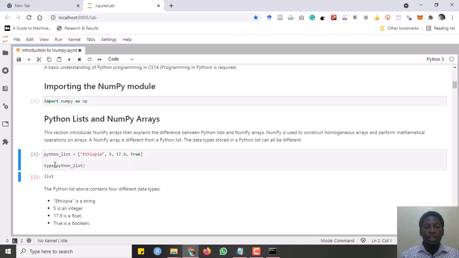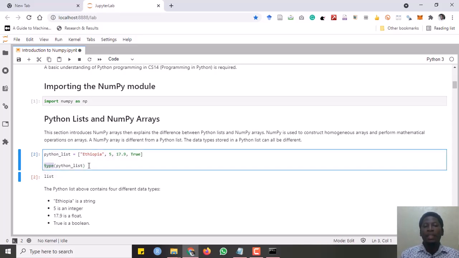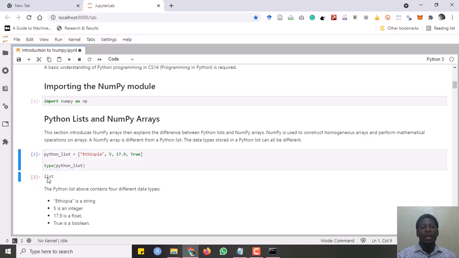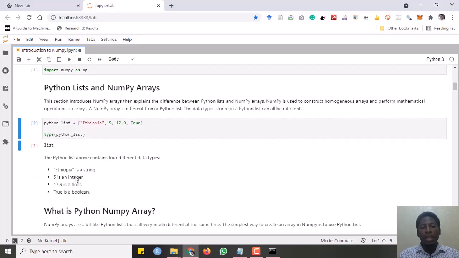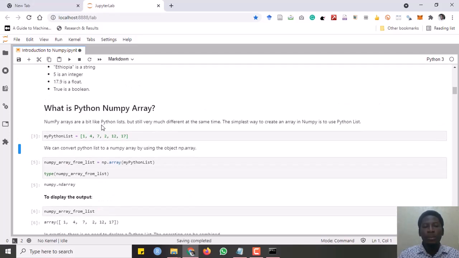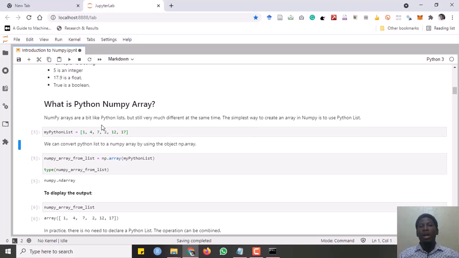With the help of this function called type, I can see that the kind of object that is saved here is a list. And these are the various data types that this Python list stores. As you can see, Ethiopia is a string, 5 is an integer, 17.9 is a float, and True is a boolean. Now let's see what a NumPy array is.